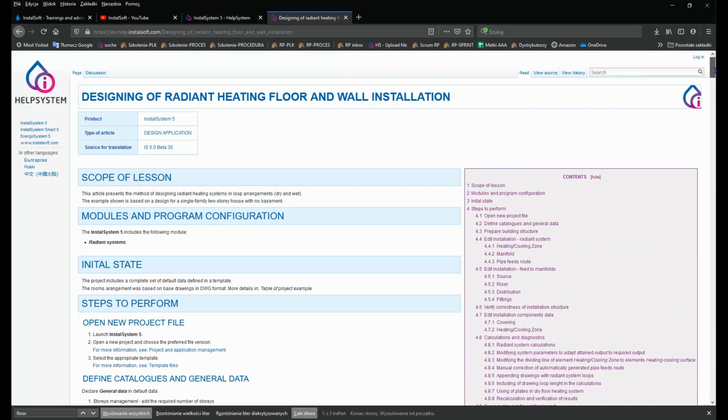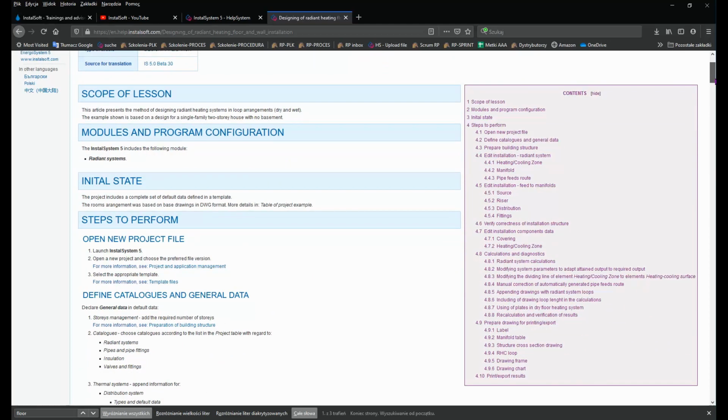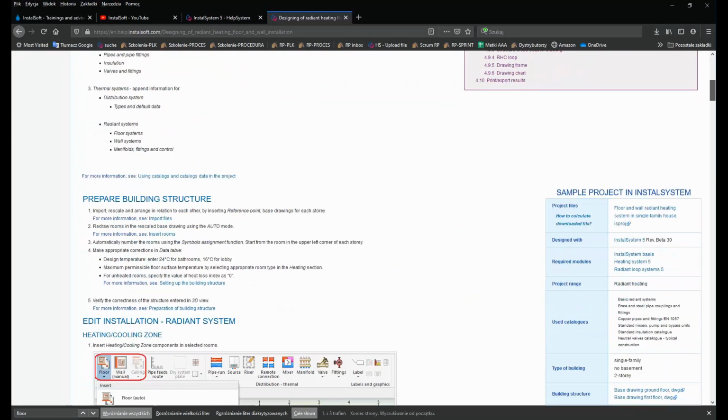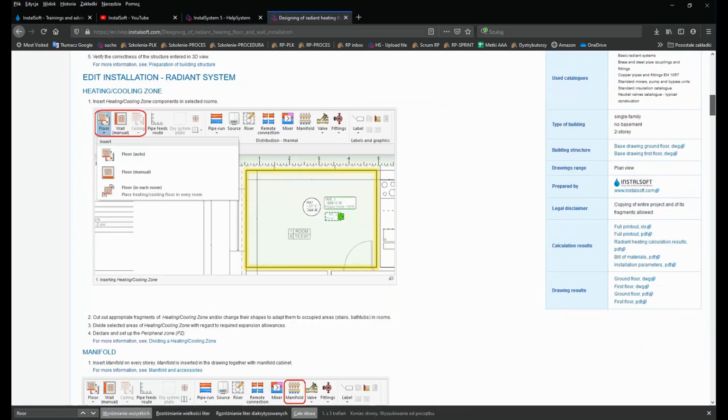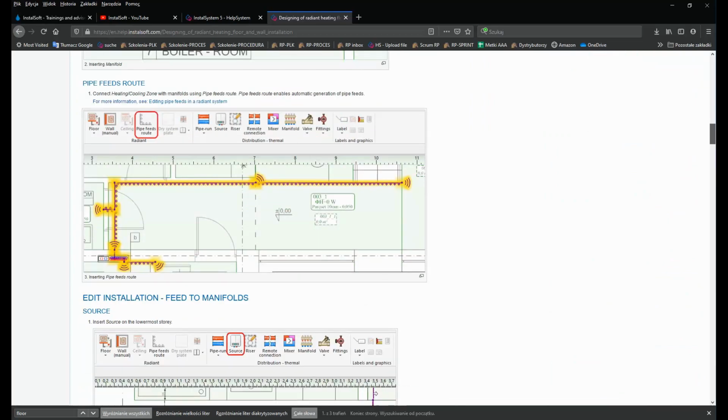And in these articles, you can find the contents all on the right side, and step by step, you can try to make the project by yourself by going through all the stages.